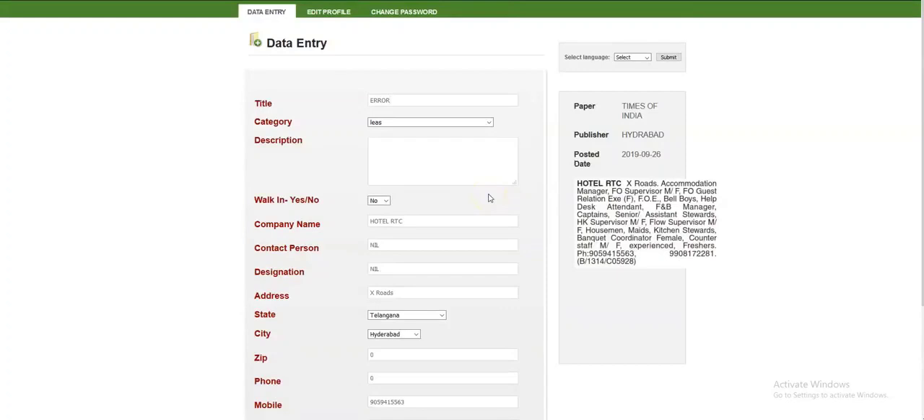So these are the procedures you have to follow while filling the forms. Okay, so always make your account active. These are the instructions you have to follow while filling the forms.